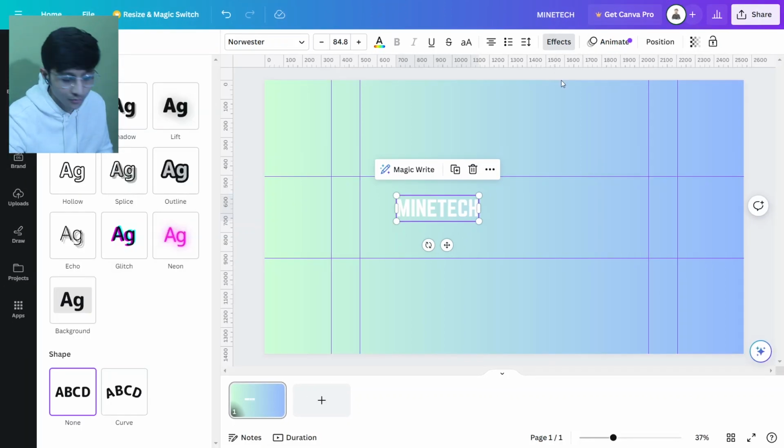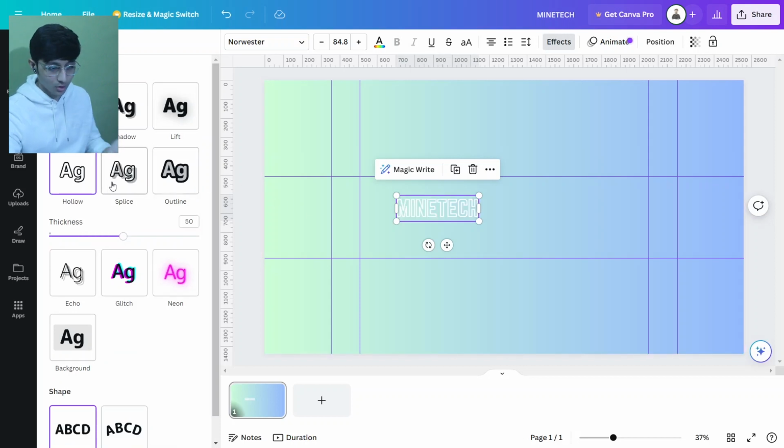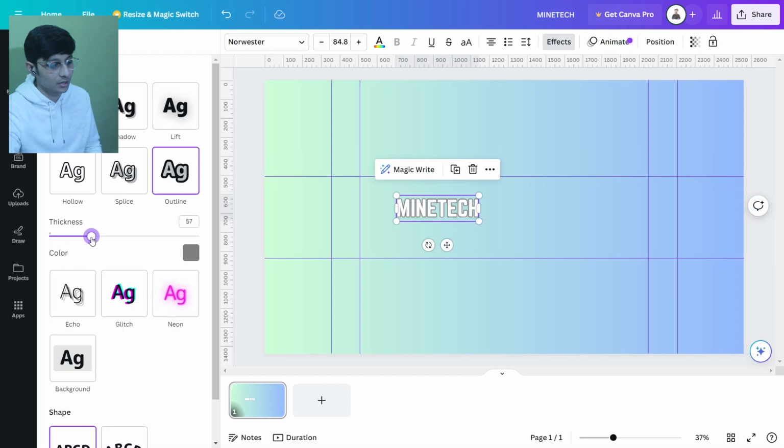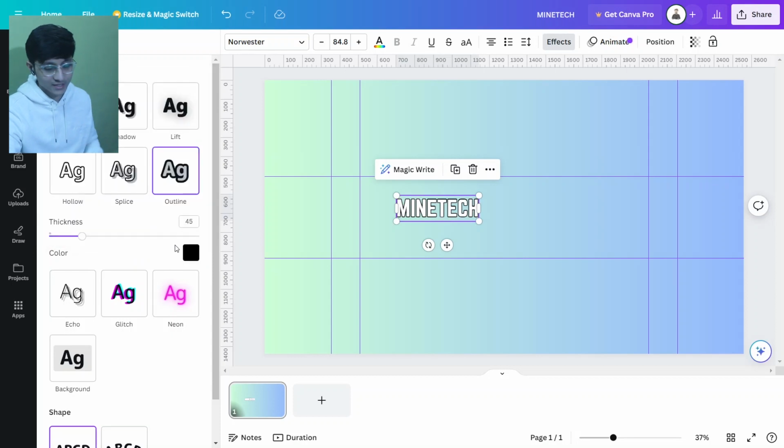So what I'm going to do is I'm going to go ahead and click on effects, and then I would be able to add effects to my text. For example, I would be able to add an outline if I want. I could make it hollow, and just like that I can edit the effect quality as well. So for example, if I go on outline, I'll be able to increase the thickness of my outline as well as change the color of it. So right now I'm going to go ahead and change it to black, and I will decrease its thickness because it's looking too thick.